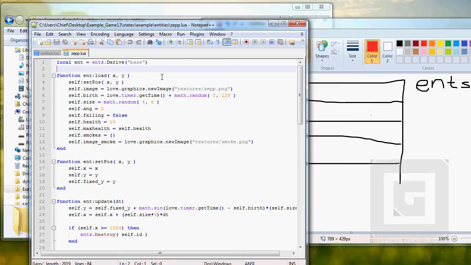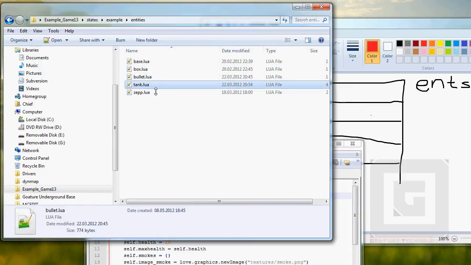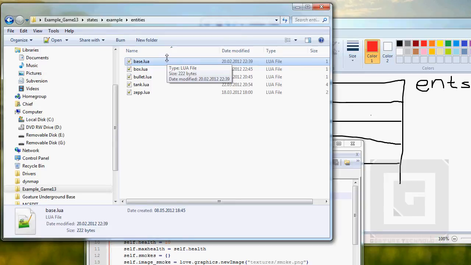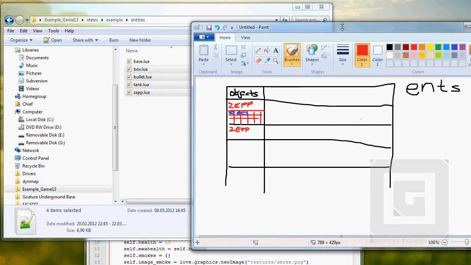Zeppelin.lua is like a template for a zeppelin. Same with all the other entities that we've made, the bullet, the tanks, the box. And the base is just a template for the entities again. So that's like an explanation of what the table has to do with this system.